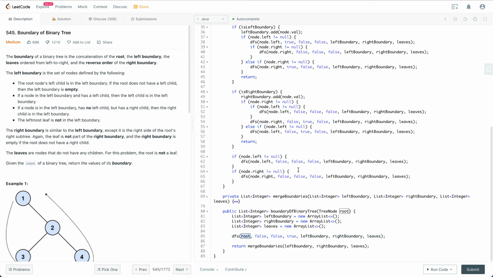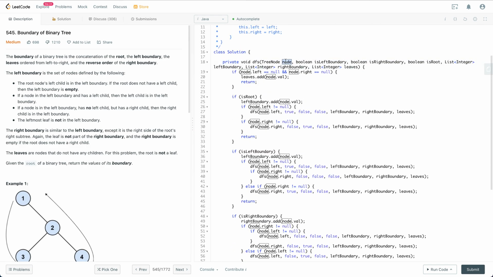We have the root as the first parameter, and then whether it is left boundary, whether it's right boundary, whether it's a root node, the left boundary integers, right boundary integers, and the leaves. The first thing we see is whether it is a leaf node. If it is a leaf node, we are just going to directly add it to the leaves, regardless of whether it is left, right, or root, whatever. We just add it to the leaves.